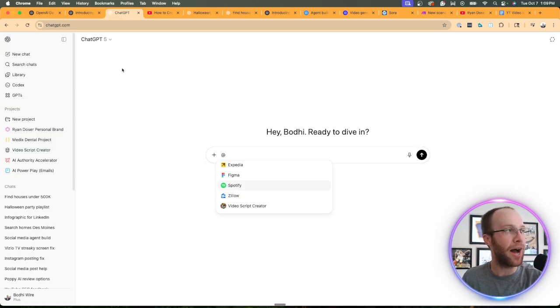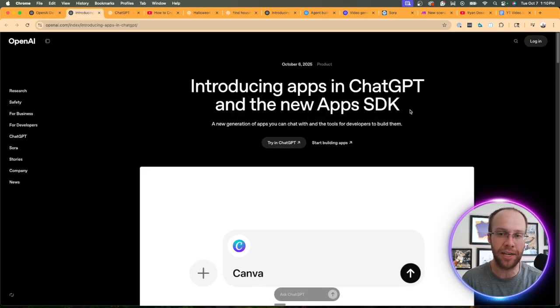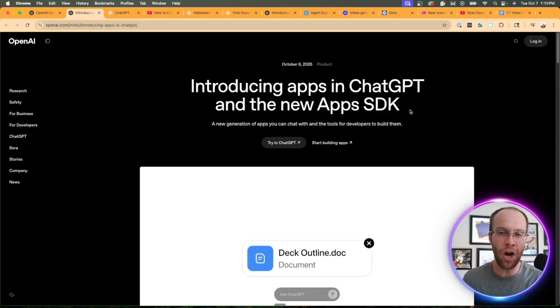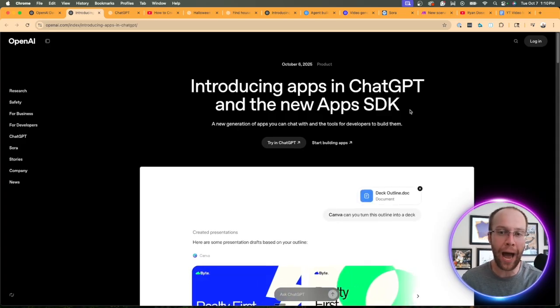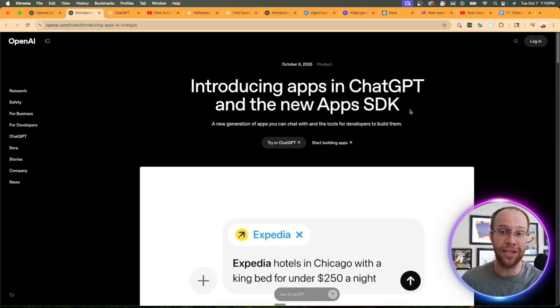Speaking of Spotify, this actually reminded me of a video that I did talking about ChatGPT plugins when those were around. That's a throwback. If you guys remember plugins, leave me a comment below. I feel ancient now even talking about that. But I did want to mention plugins because that's what this seems like. It seems like a revamped version of ChatGPT plugins. I know some people are saying this is the new Apple App Store. I think there's a lot more promise here than there was with plugins. There's no doubt about that.